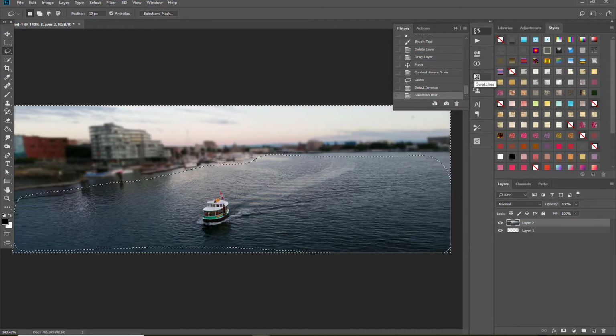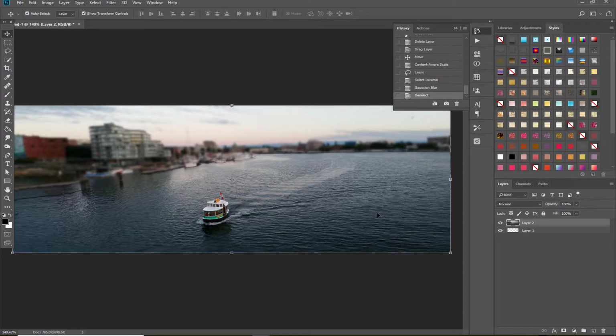Control or Command D to deselect, and I think I have a nice header now, only with the focus on this boat, and the rest is blurry. So this is another way how you can cheat a little bit with the background. If you have not the perfect background and it's a little bit too much stretched, then blur it out and take the focus on the main object.